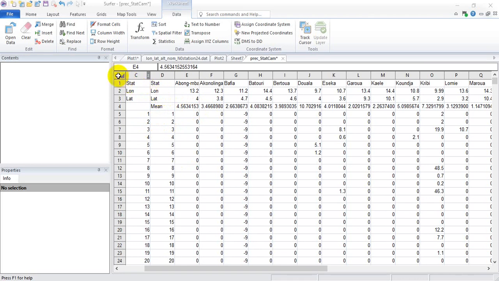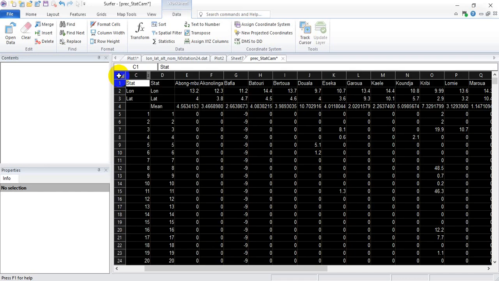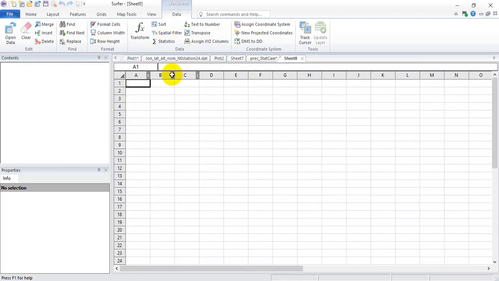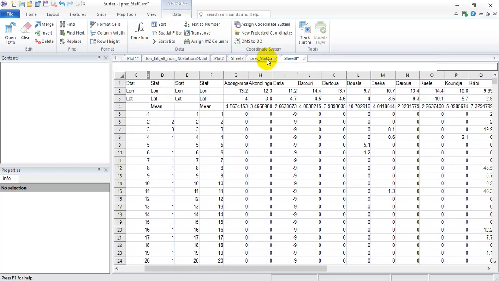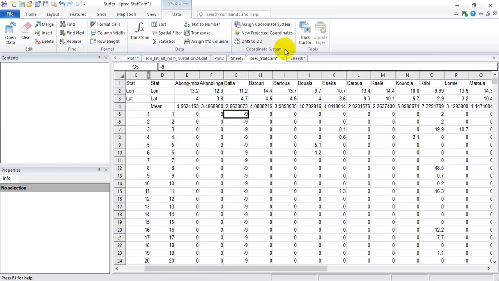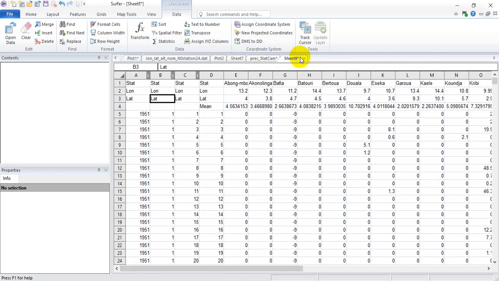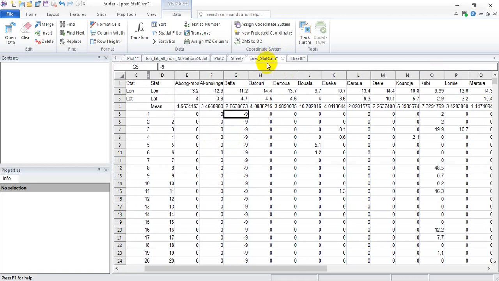I will advise each and every one of us that once we have information like this, we need to duplicate your information. You save your data and then you create another sheet that you work with. So I can just copy this and open a new sheet, then I paste. To copy, use Control C and Control V. That way we have our raw data, and then we can work in this sheet. Any error here, you come back, you still have your information here.